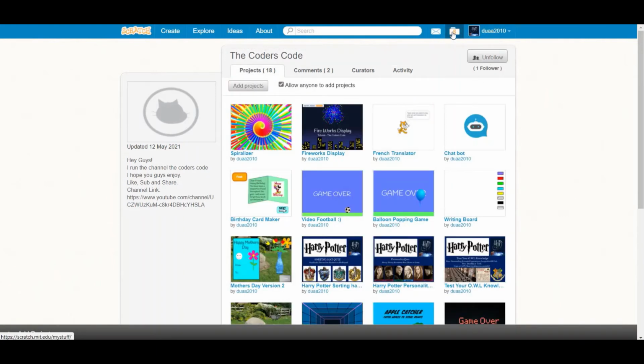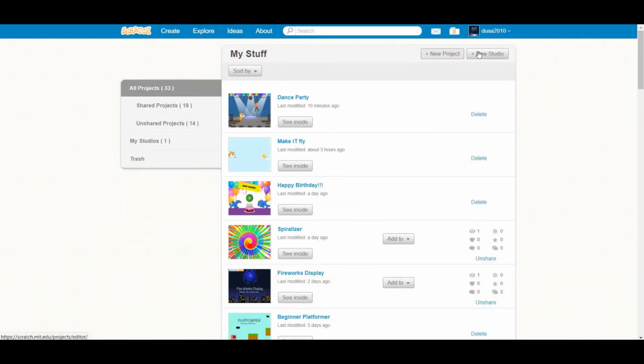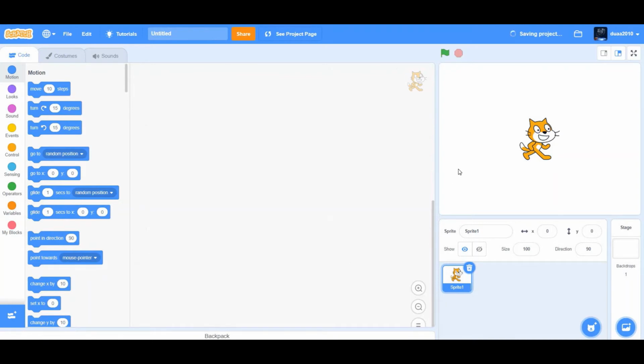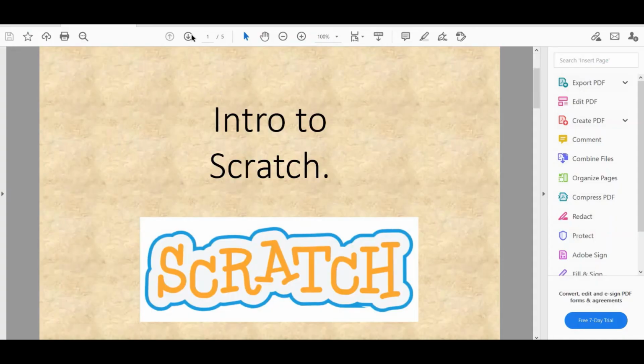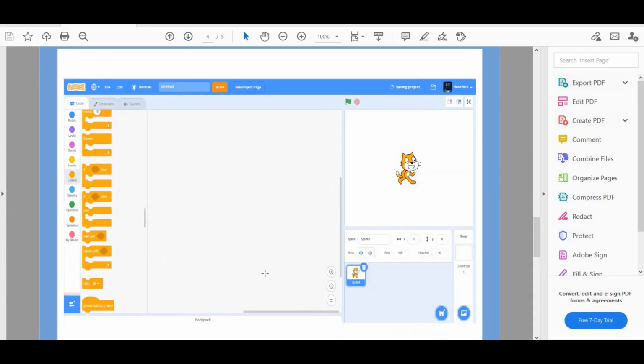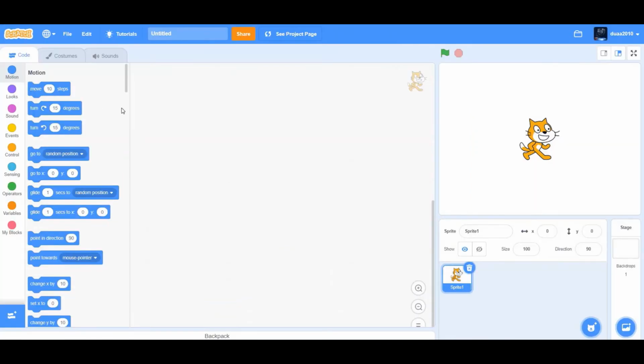Okay, so now let us go to my stuff and create a new project. You can create a studio by clicking on New Studio right over there. So this is how it's going to look like. Remember, I just showed you this at the start of the video. Yeah, this picture, I've taken it from there. So here we have the palette, then we have the scripting area, and everything that I just mentioned.